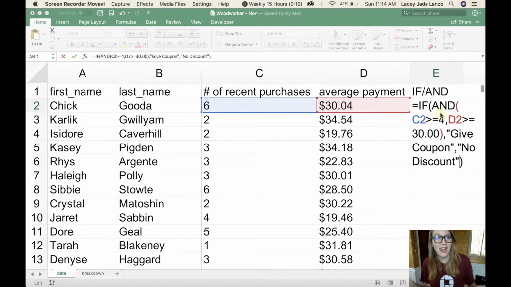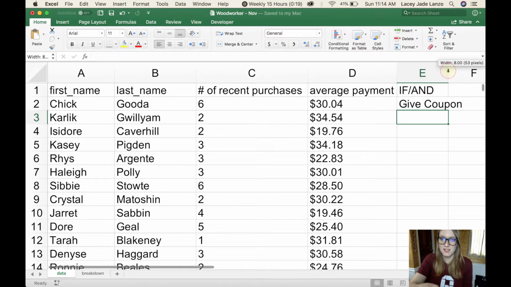So now that we've put in that full formula, what we're going to do is press enter and it will give us give coupon or no discount. So in this first instance, like we saw last time when we just had the and function, it did say true on this first row too. That is because in column C, the number of recent purchases is equal to or greater than the number 4, and the average payment in column D is equal to or greater than the number 30.